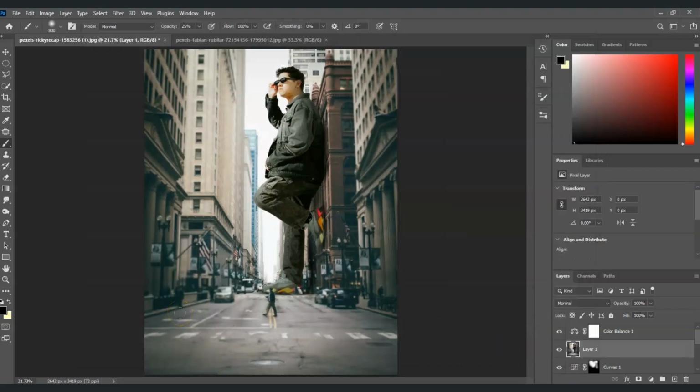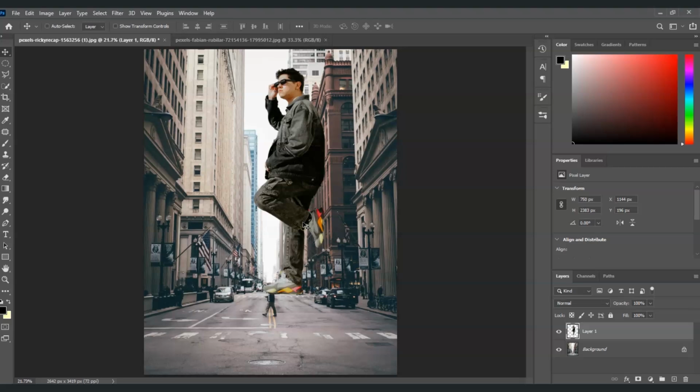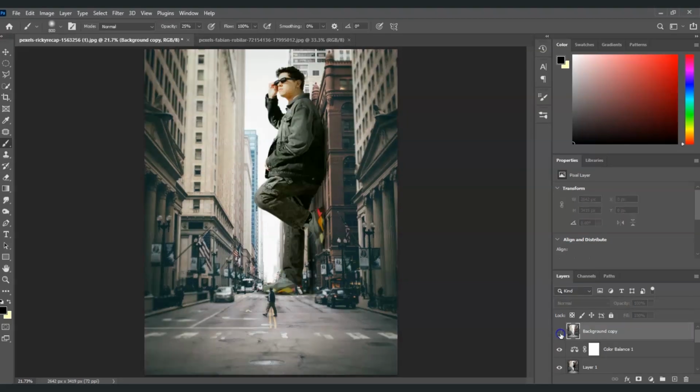All right, and there you go. Let me show you the before and after. This one is the before, and this one is the after. And that is how to make giants in Photoshop.